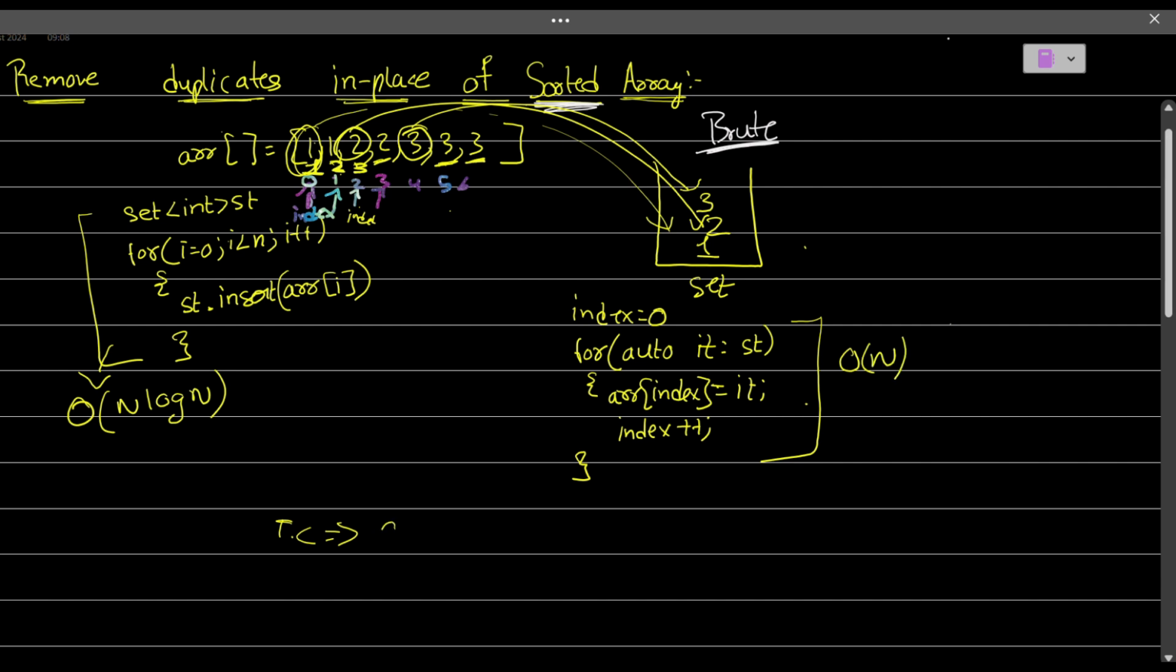Then the time complexity is big O of n log n plus n. Then what will be the space complexity? Space complexity will be big O of n. Why is the space complexity big O of n?